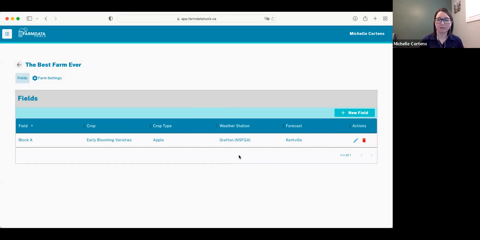So now you've got a farm and a field set up, and you would be ready to start using the PomeBlight application. But before we move on, I just want to talk a little more about the weather station versus the forecast. Like I said, the weather station is your on-farm Davis weather stations. The purpose of feeding that data into the model is that it's giving you your current conditions on farm, as well as recording the historic conditions on farm. On the other hand, the forecast is giving you future conditions according to what Environment Canada predicts. So what you would do is select the nearest location to you that's available from Environment Canada, or select the forecast that's most accurate to you.